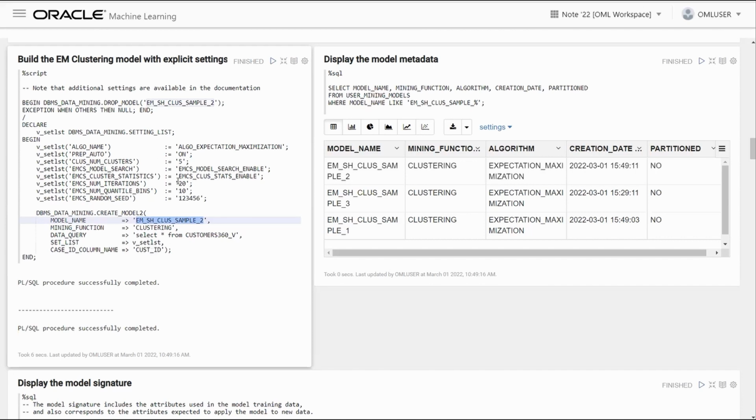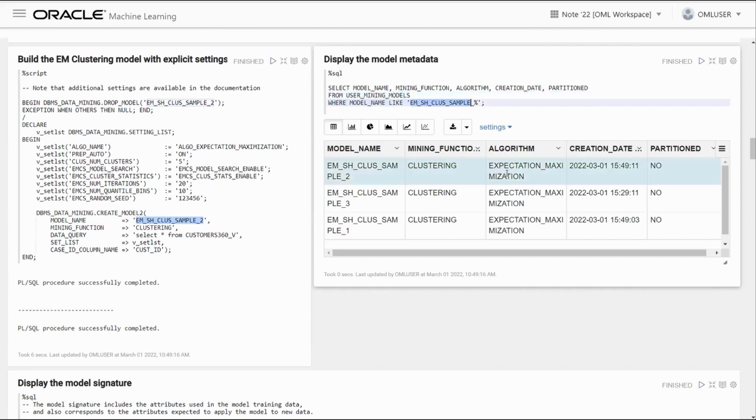Now, once we build this model, we can display the model metadata. And with this, we're going to use the user mining models table that's available. This is essentially the in-database repository for the first-class model objects that exist in the database. Here, if we're looking for all of our EM type models for this demonstration, we have 3 of them: 1, 2, and 3. We've built 1, we have 2 that we just built here, and 3 is coming a little bit later.